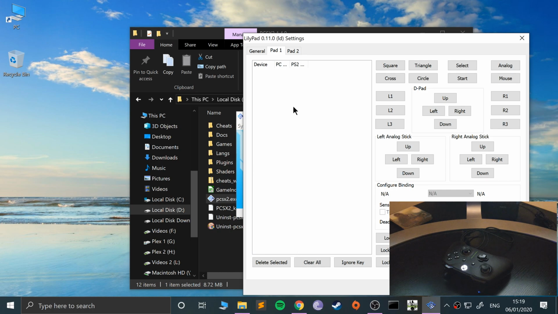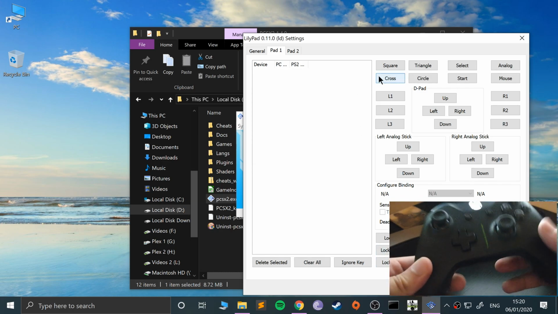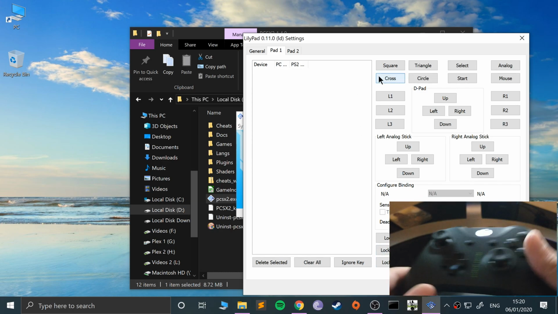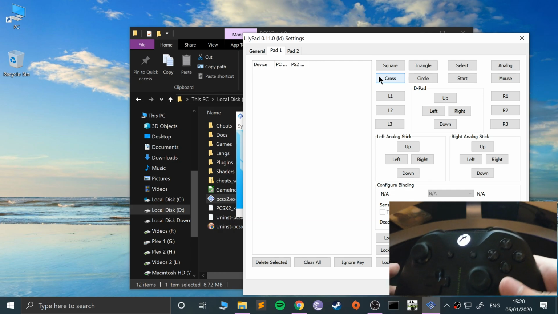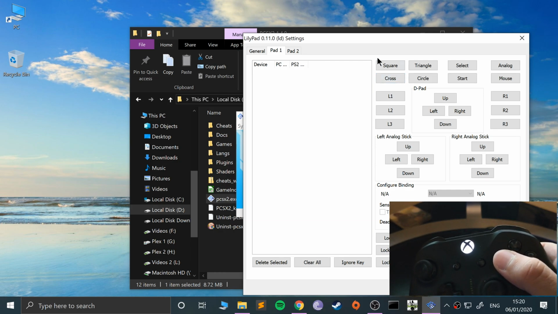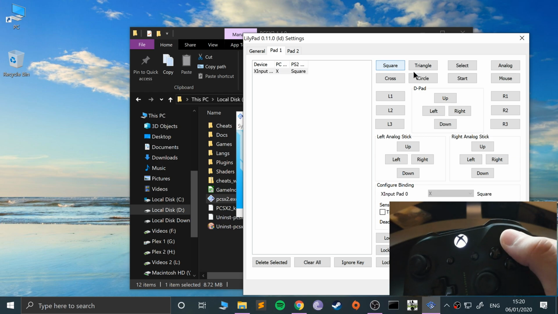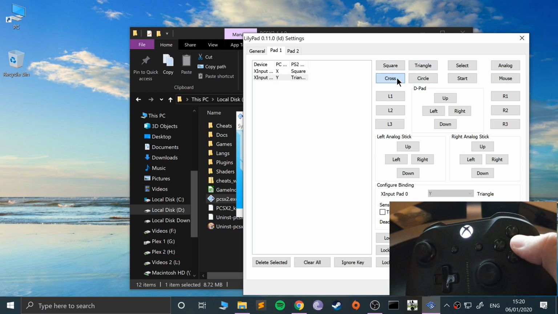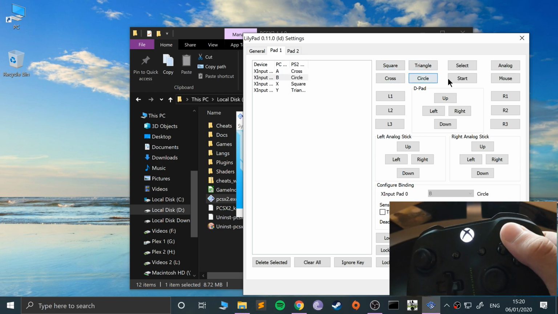Okay, so go to Pad 1. And if you've already got some default controls there, or maybe you've already added some keyboard controls, just clear everything unless you really still want to keep them. And you can change your list. But what we want to do is map all the controls. You can map in any order that you want, in any configuration, but I'm going to try and keep it as default as possible. So this is going to put this as square, triangle, cross and circle.